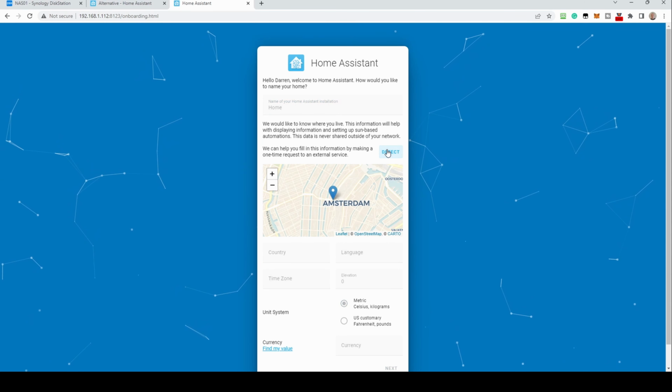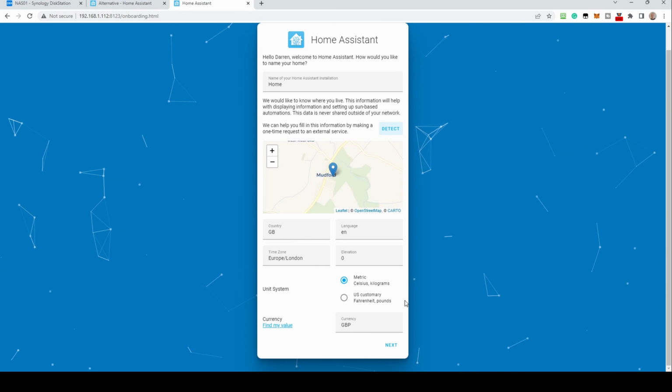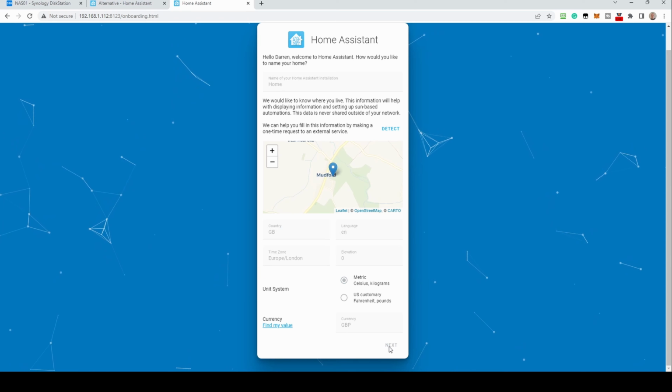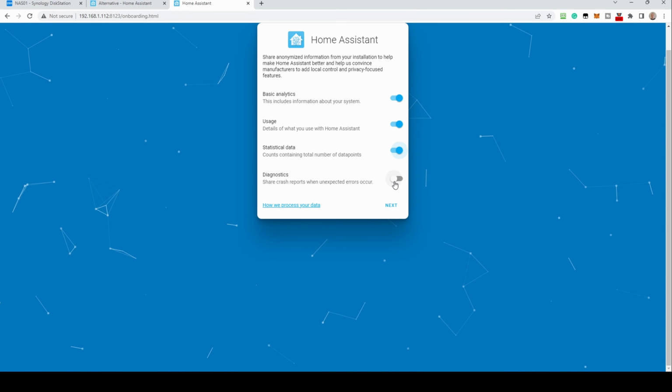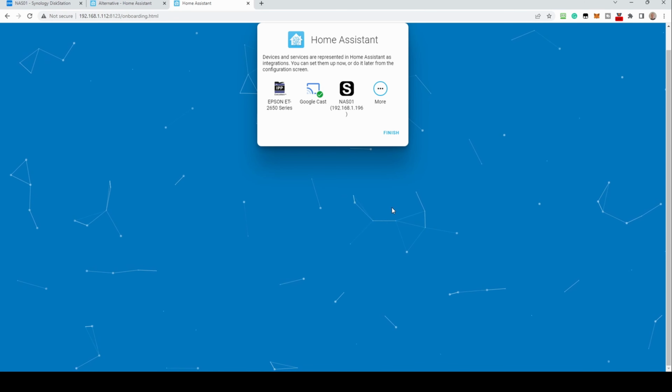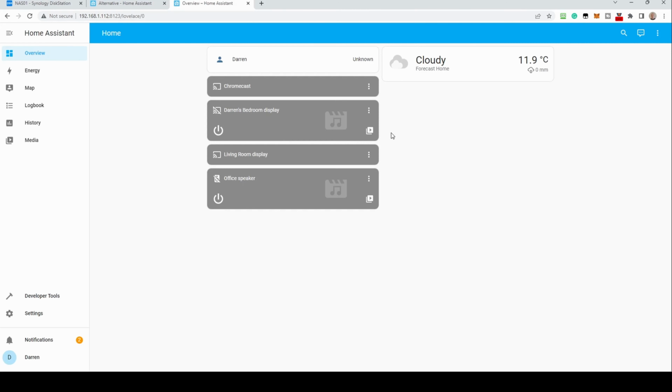Detect your location. If all is well, click Next. If you wish, allow analytics on this screen. Click Next. On the last screen, click Finish. Home Assistant is now set up and you can configure devices and add-ons.